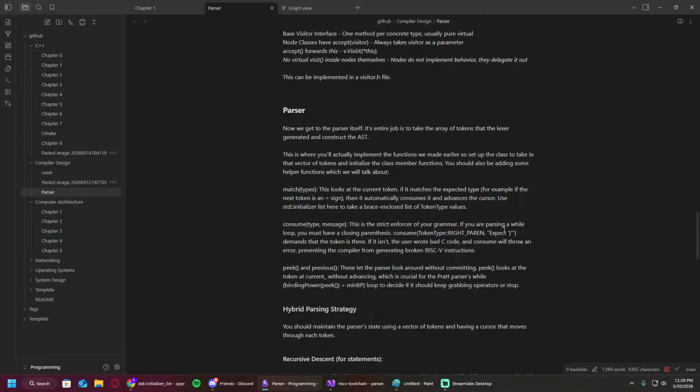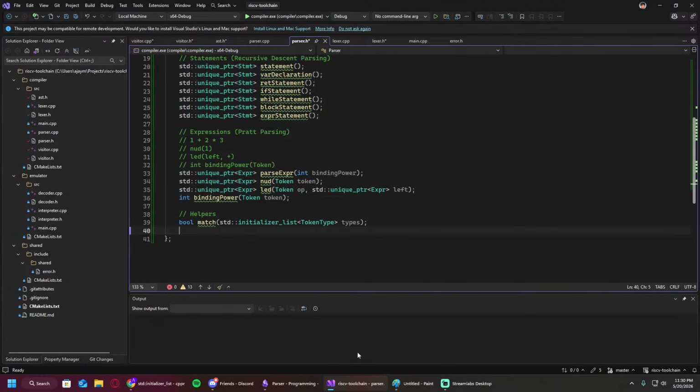Let's have closing parentheses, consume. Alright, so the token type that we're having. Yeah, okay, so we just want to return a token type, I'm guessing. We're checking that token to make sure it's valid and returning that token back. So token consume.